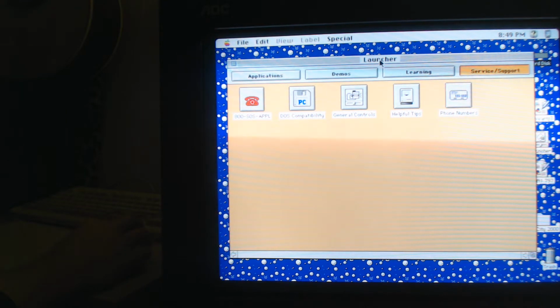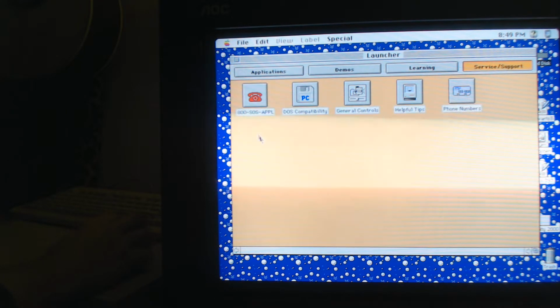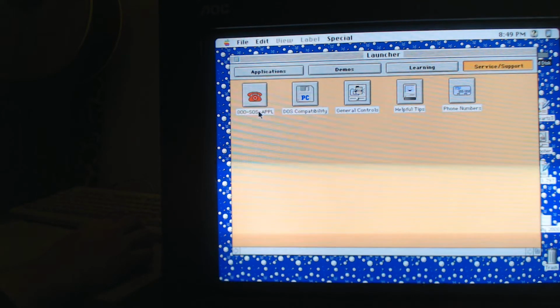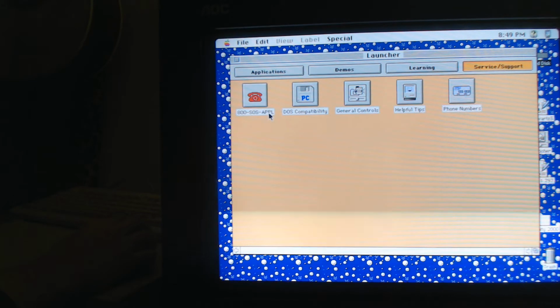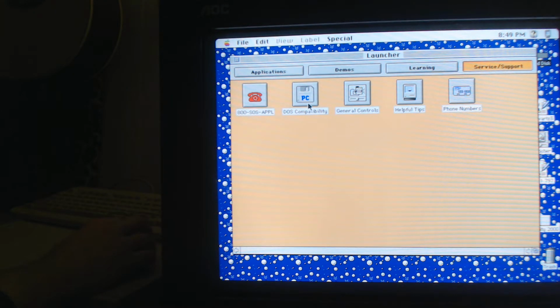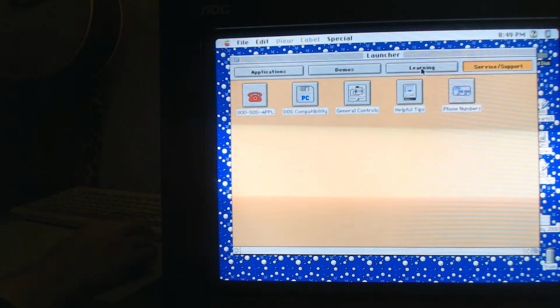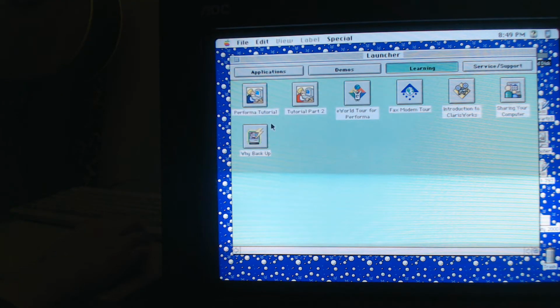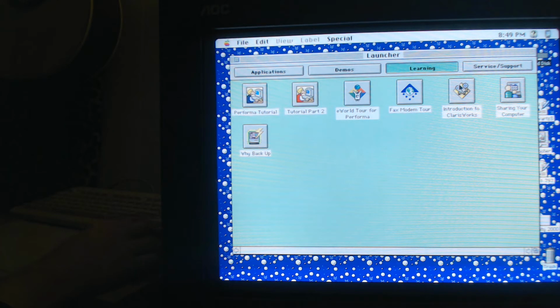This launcher, it popped up automatically. There's a 1-800 number here, probably Apple support. I wonder if that's still the same. Looks like we can maybe try to run DOS compatibility programs. These are probably just general settings, a help file. This phone numbers is probably a personal address book, not sure. Learning, it looks like we have tutorials and just a little bit about the OS and the computer regardless.